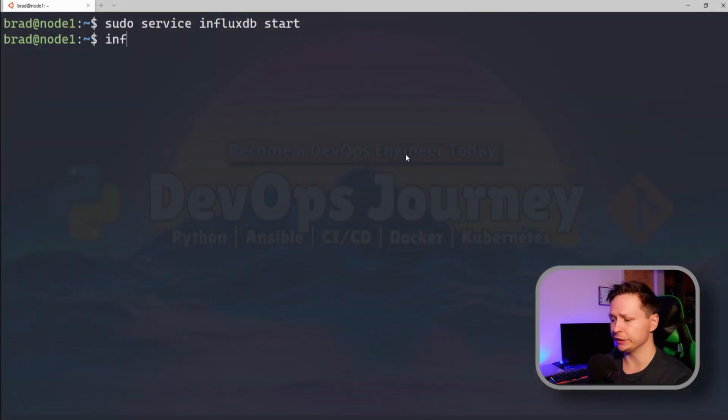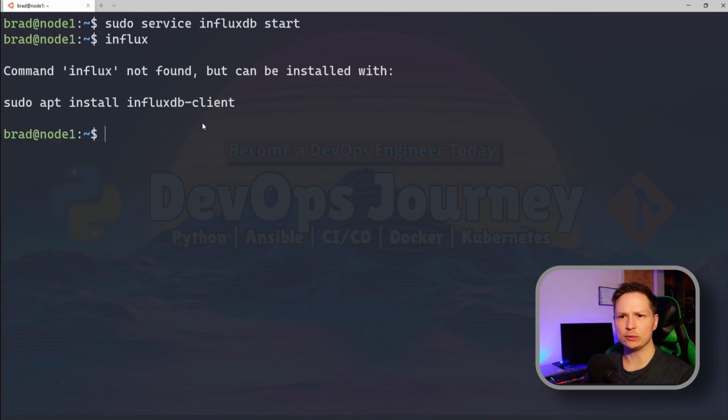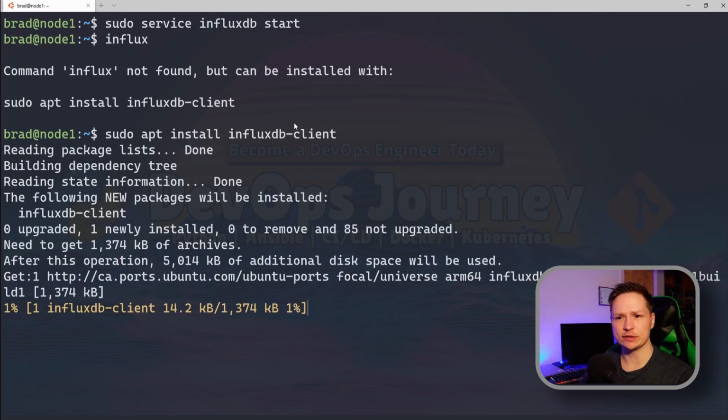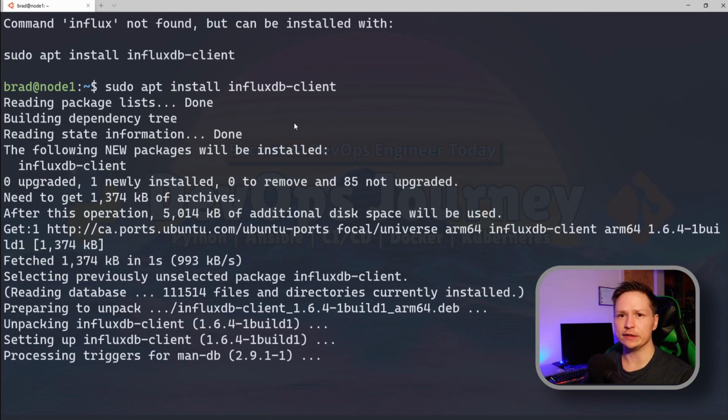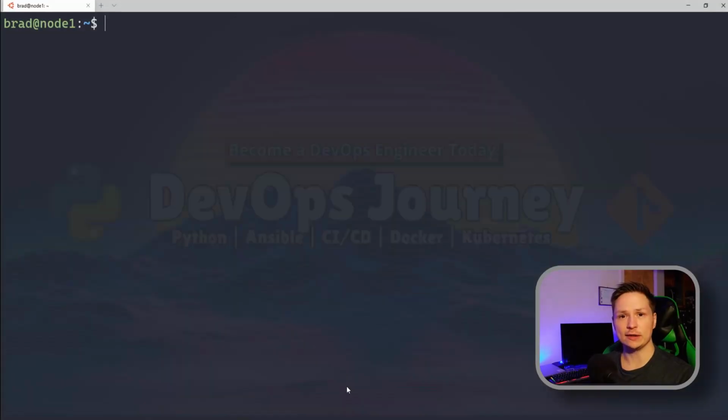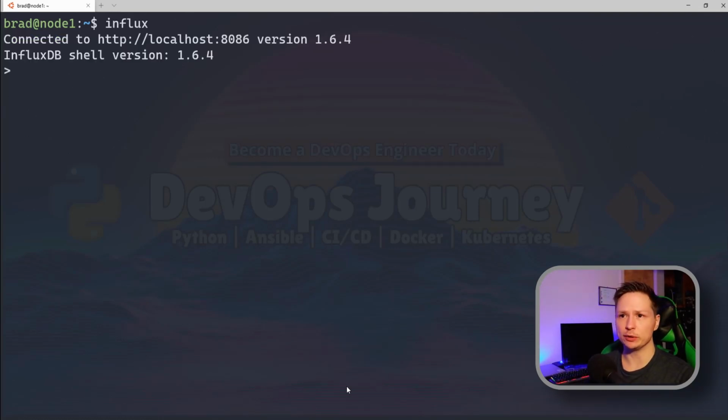So I'll do that by going influx, and it looks like it wants me to install the client. So I'm going to copy and paste this here, and then just install the client. The client is different than the actual database. All right, so the client installation has finished. We can type influx, and that will connect us right to the shell.